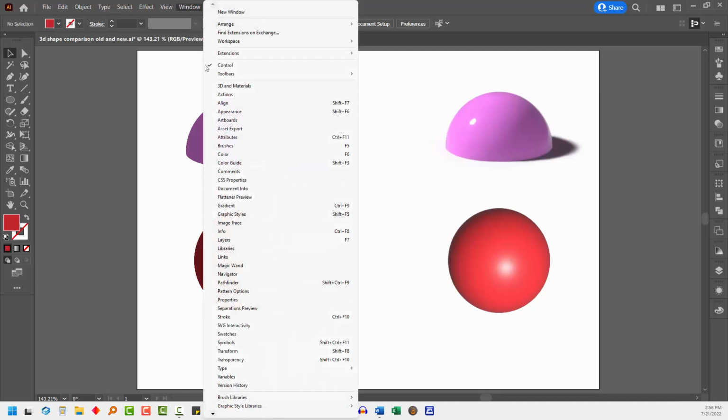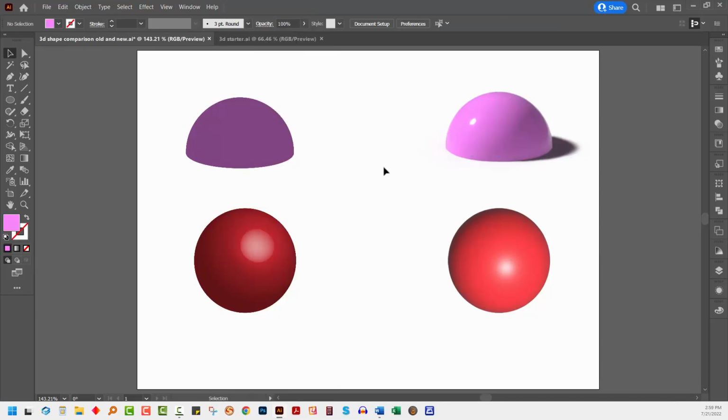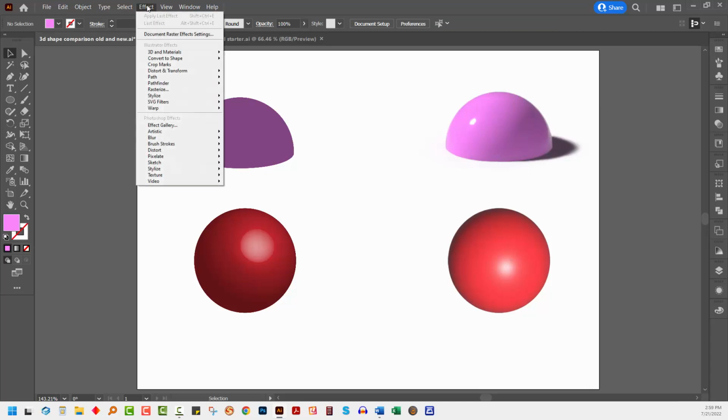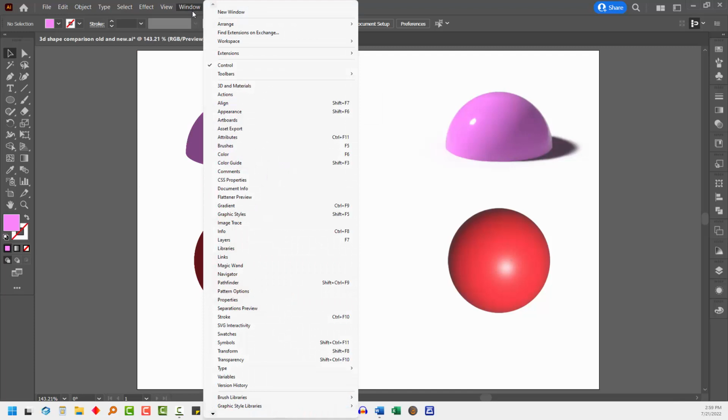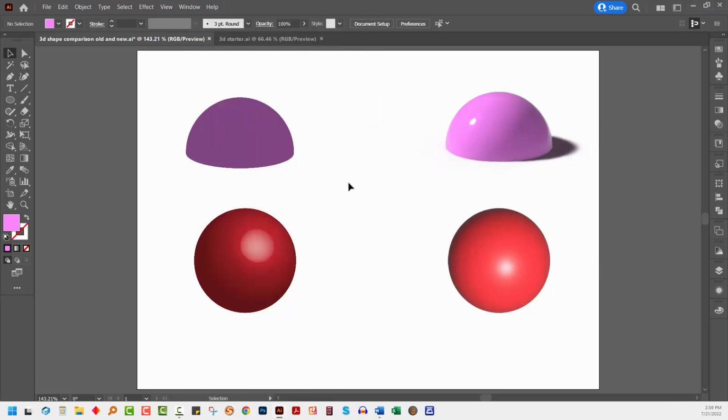So firstly, let's look at things like where is the new tool and where are the old tools. If you go to Window and then 3D and Materials, you're going to get the new panel. But if you want to continue to use the old 3D effects, you can still do so. They're available here through the Effect menu. You'll go to 3D and Materials and go down to 3D Classic, where you'll find your Extrude and Bevel, Revolve and Rotate Classic options. So just be aware that just because they're not available on this window menu, you've still got all the old tools available to you.